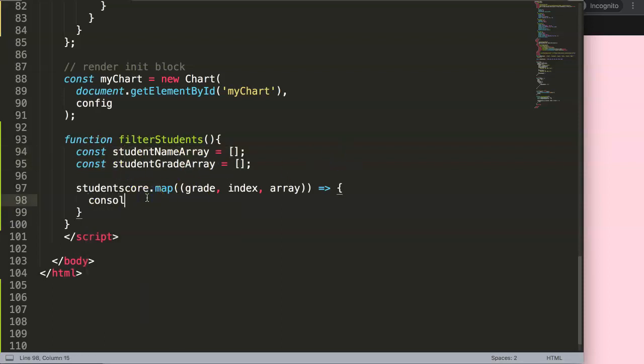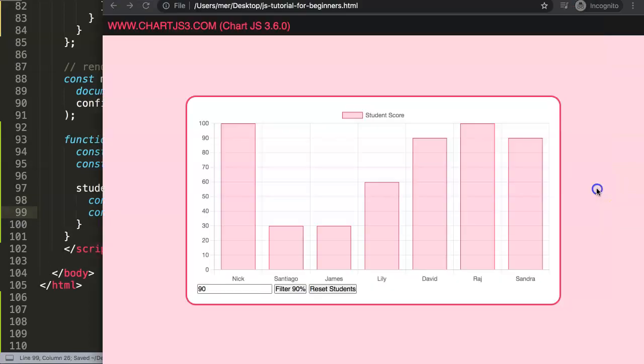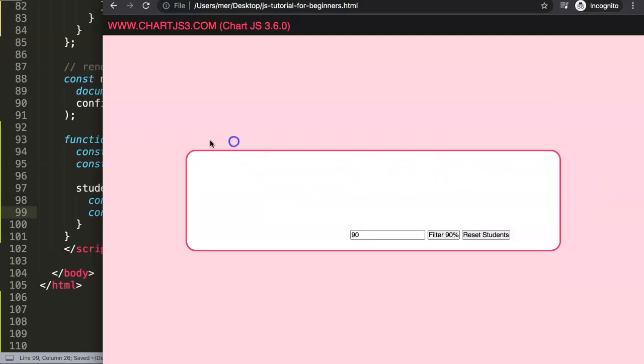So to make sure you understand this, I want to console log the grade here. We're going to do the console log of the grade, but also the console log of the index, because you will understand why this becomes important. Save this. If I refresh here, oh, let's see what's going on.